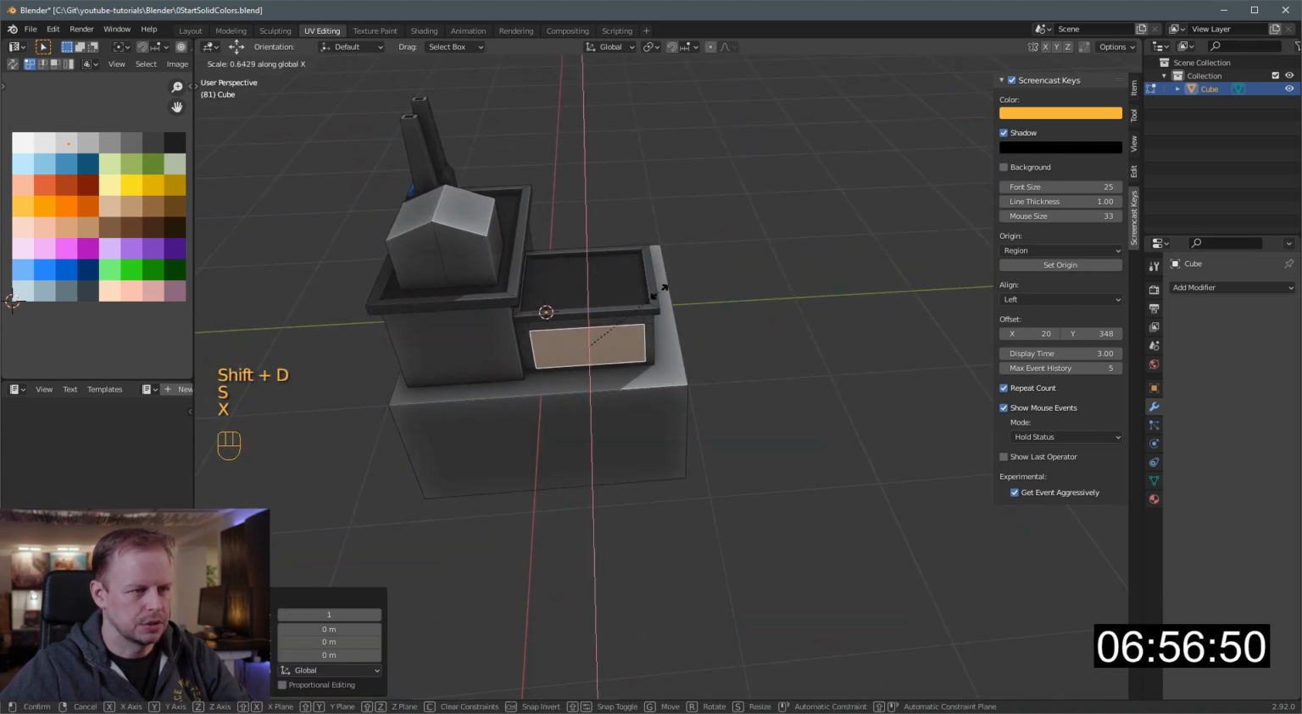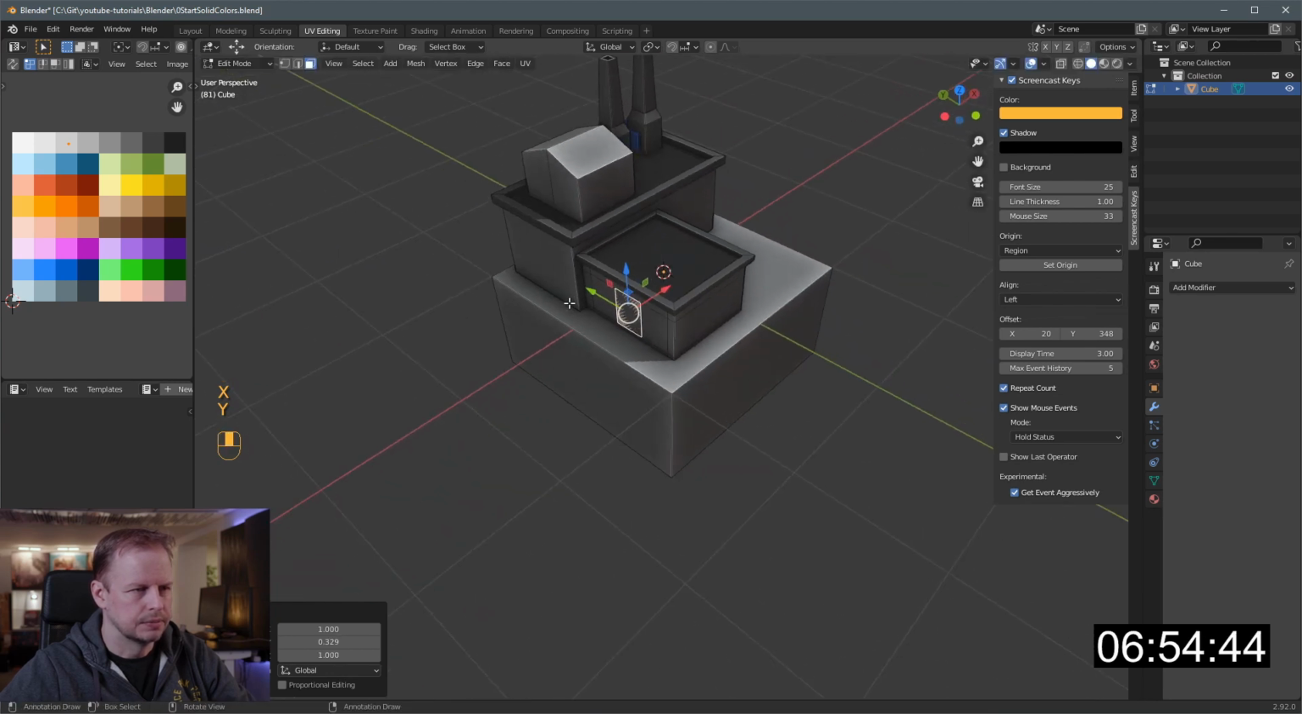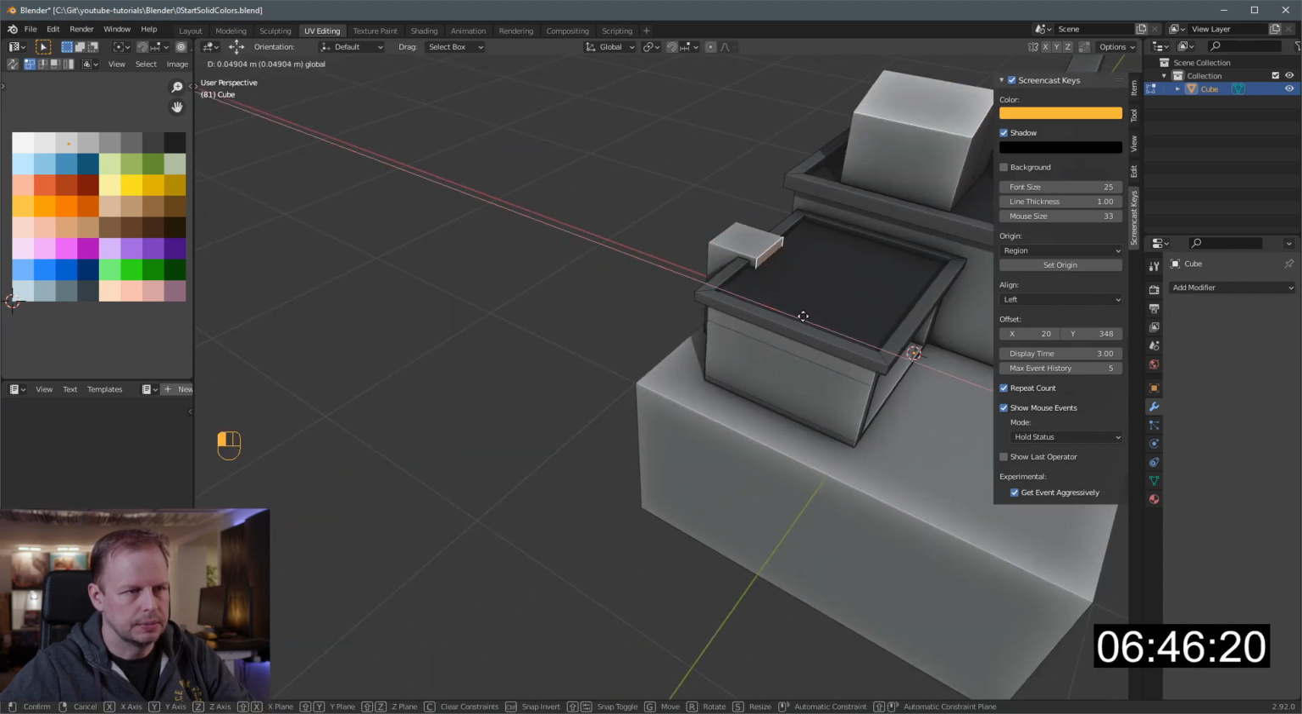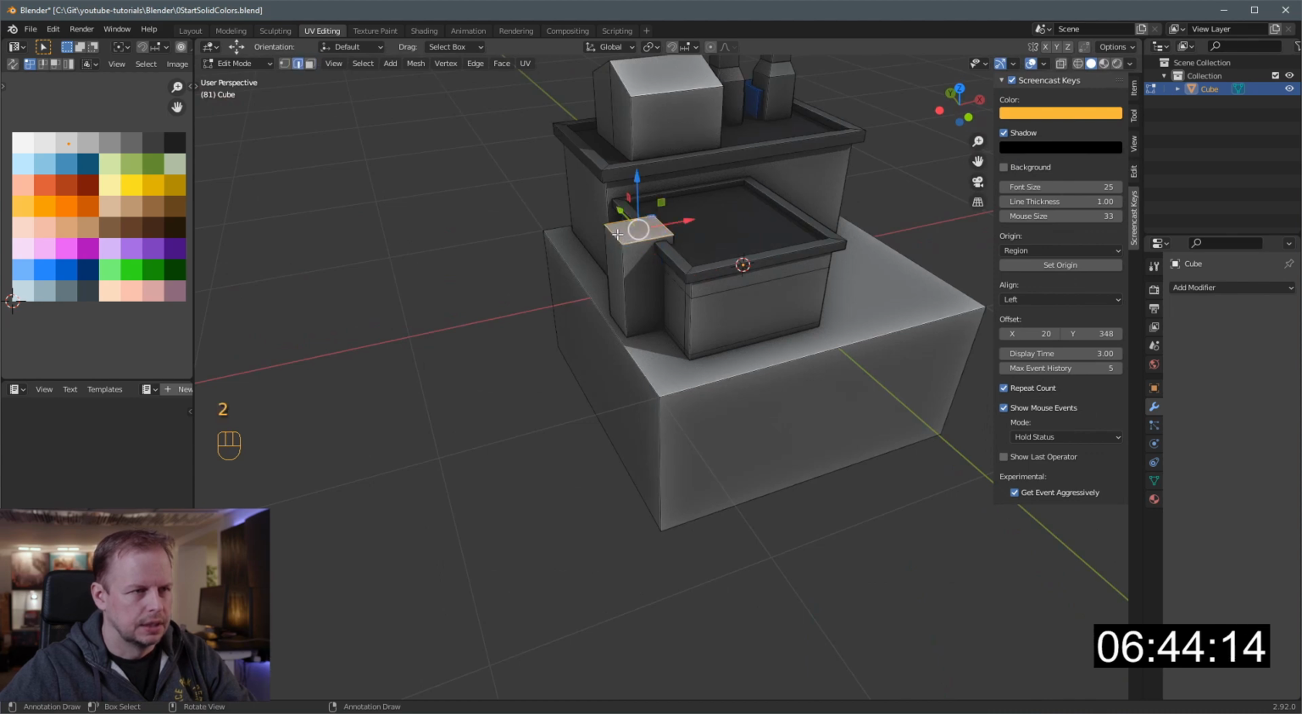Shift D as if this was like a side building or something. So scale Z, and E to extrude this one out. Maybe we'll go in a little bit over the building itself here. And Control R to loop cut it and move this one in. And L to select it.